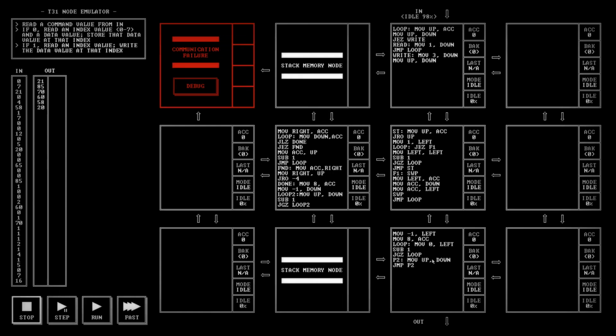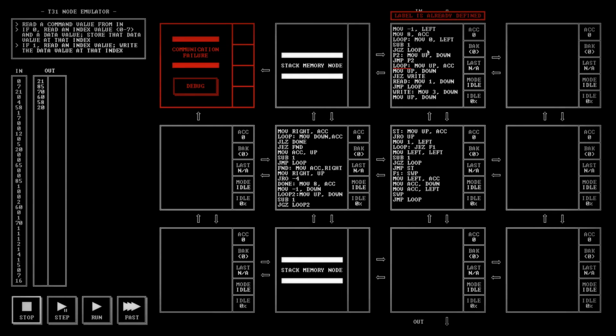It is annoying that this has to finish its work first. You could put it there instead before you start reading. That's going to be more convenient, I think. Let's do that. All right, so I'll flip this vertically. Move -1 left, move 8 ACK, move 0 left, sub 1, jigs loop, P2. P2, do that. That way there's no question about when stuff happens.